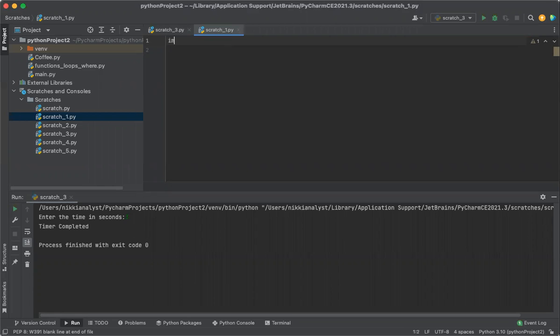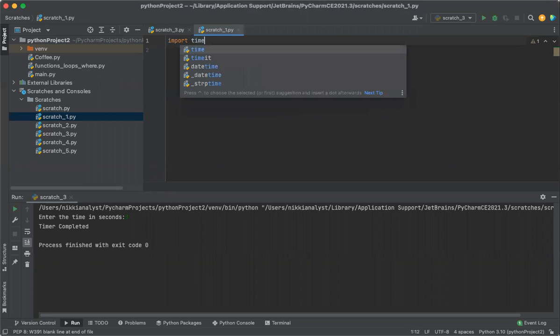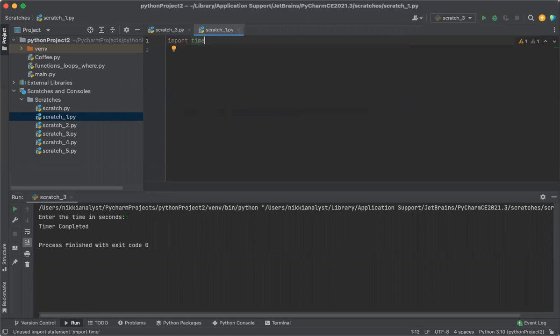So we're going to have to import time. And we got that in there. So now we're going to have to build our function. Our function, we're going to go ahead and name it countdown. We'll put t for time.